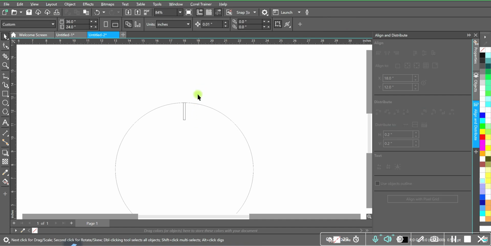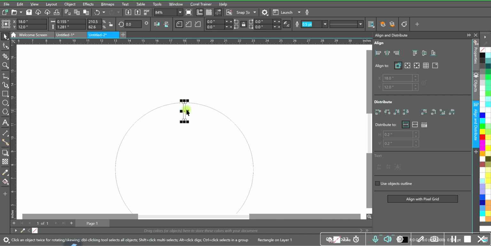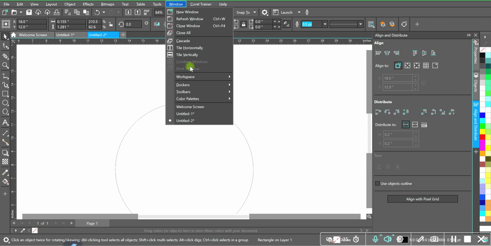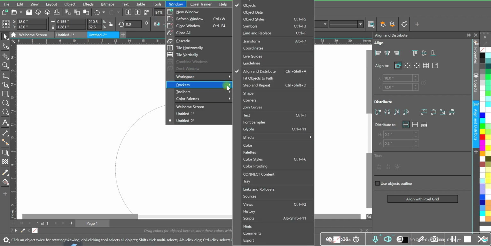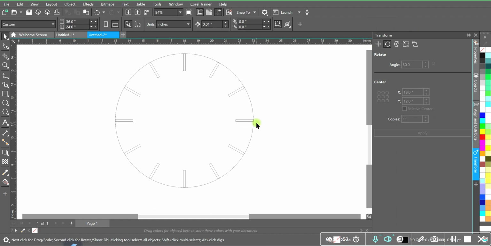So now here's the cool thing. If I select my little hour key, and go up here to Window, then Dockers, and from Dockers, Transform, this gives me a new menu over here, and I want this thing to rotate at 30 degrees. So I'm going to type in 30, and I'll make 11 copies, and boom, right around that went. So I have my hour keys.